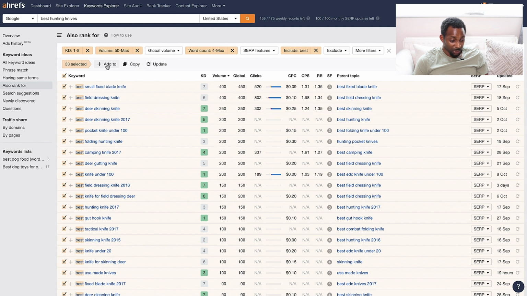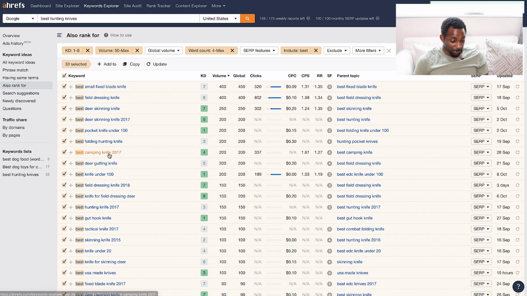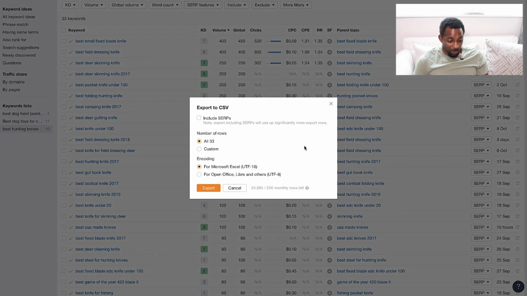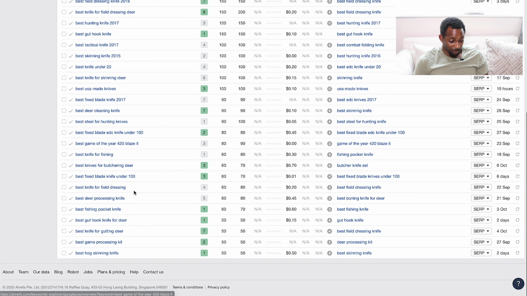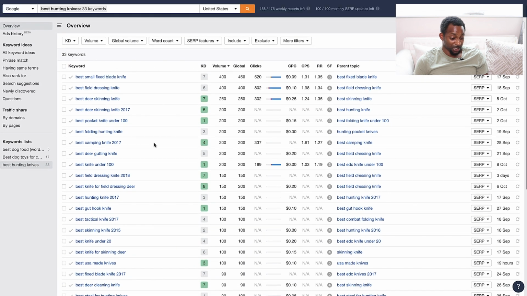I've just done keyword research for best hunting knives, because I could just do a keyword list, new list. Immediately I've got a list of the best hunting knives right there. I can export it into an Excel spreadsheet. I've got all these keywords, so I'll just filter out the ones with the dates and whatever else, and straight away I've got an entire website within itself.